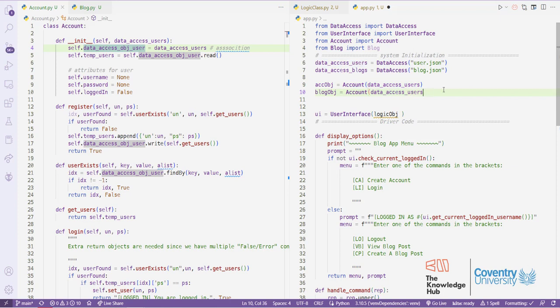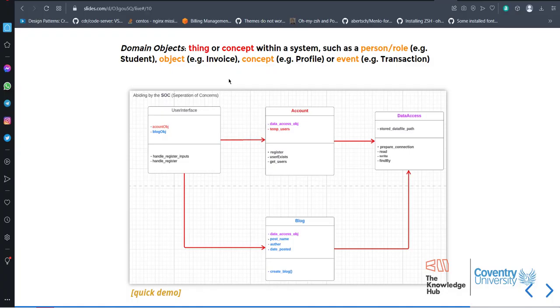And this is going to take the blogs like that, right? And then we need the user interface. Notice something. The user interface accesses how many classes here? Two. The account and the blog.